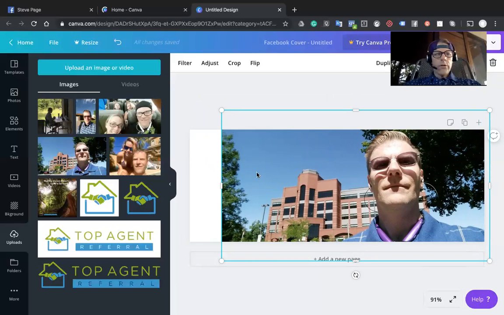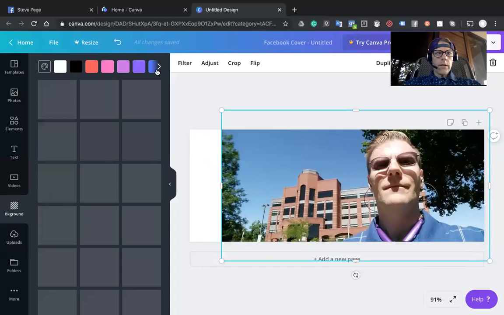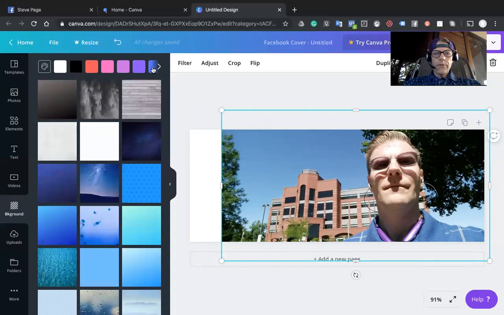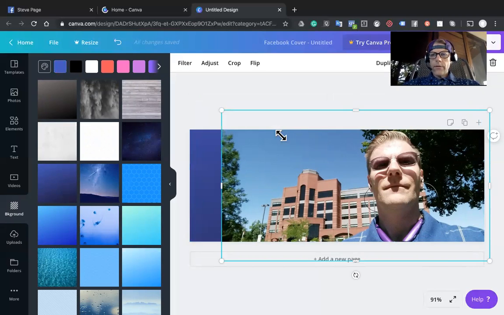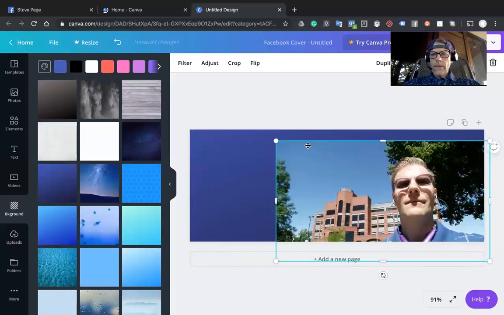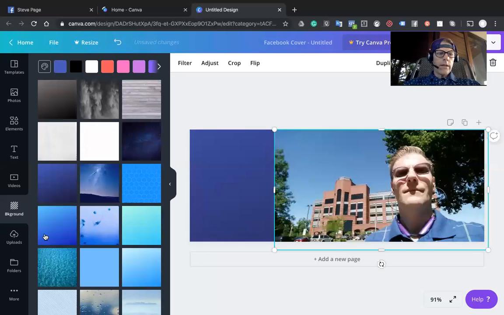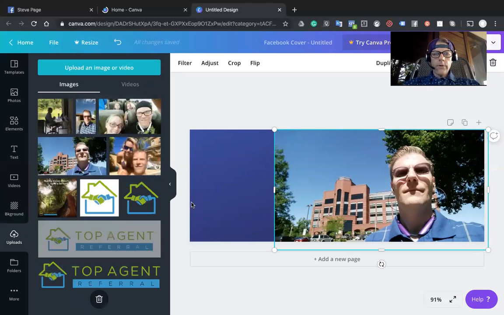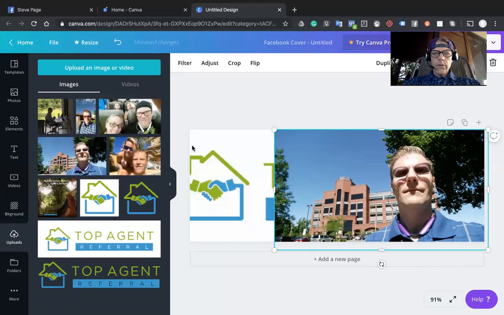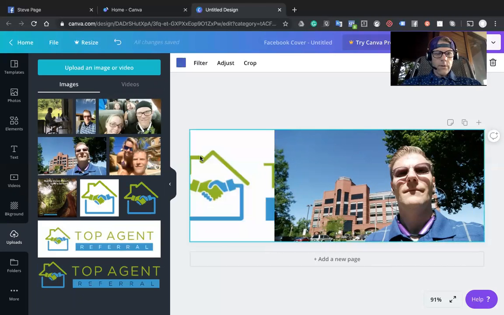So you can drag a picture over. You can change the background here. I'm going to change the background to a, let's just make it a blue. Let's do this right here, maybe. I don't know, it doesn't matter. I'm going to take this picture and actually shrink it down so that it fits over on this one side. So you can do something like this and then go ahead and take and drag over. I'm going to drag over my top agent referral here, and it made it huge. And so, oops, I'm just going to back that out.